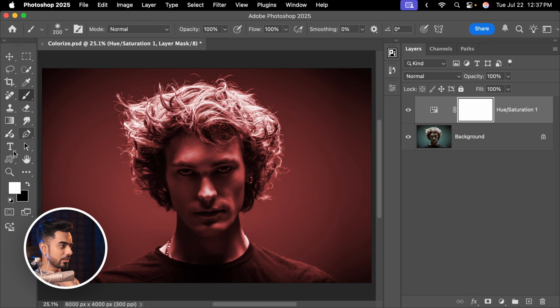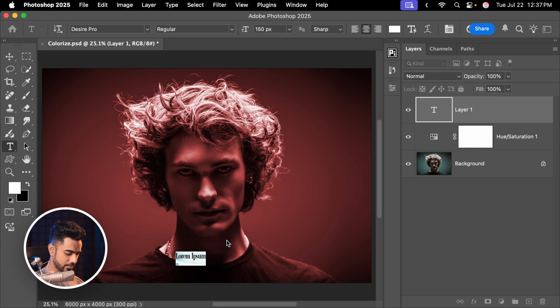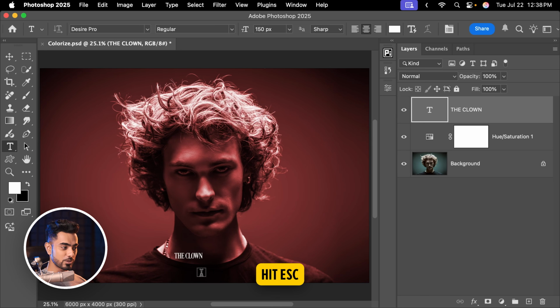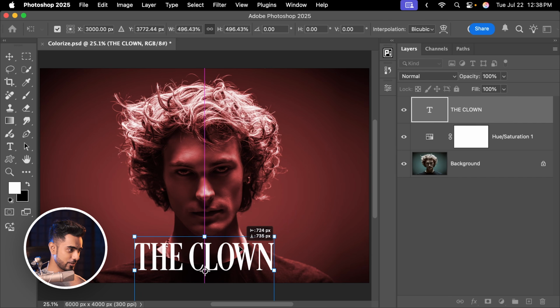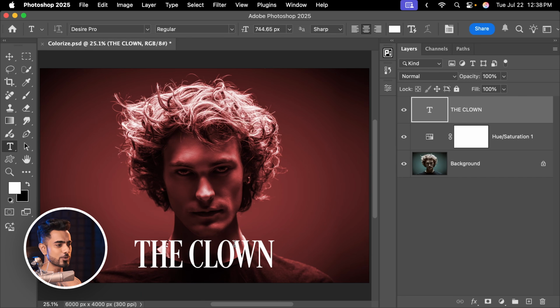And actually write something with the text tool. I'm going to write the clown. Hit escape to apply it. Press Ctrl or Command T. Let's make it larger like so. This already looks so darn scary.